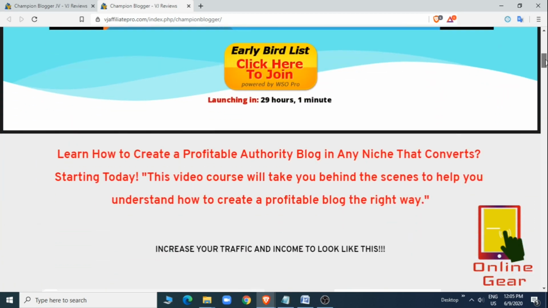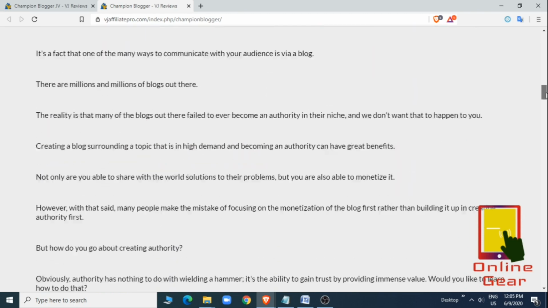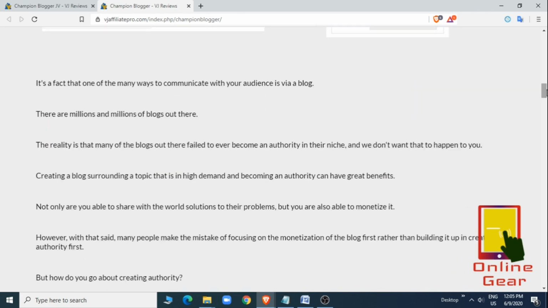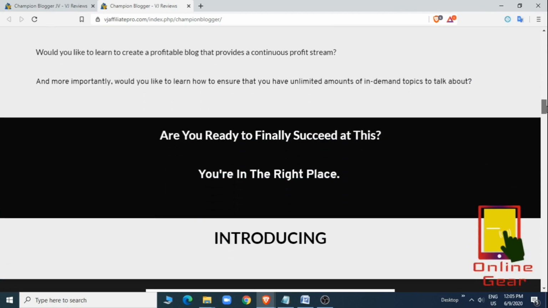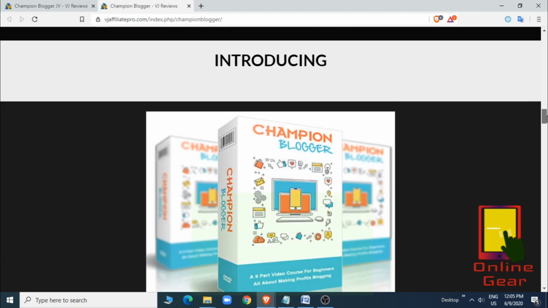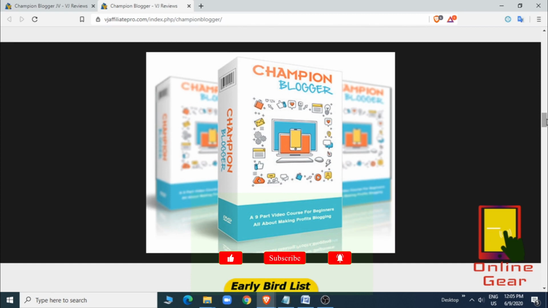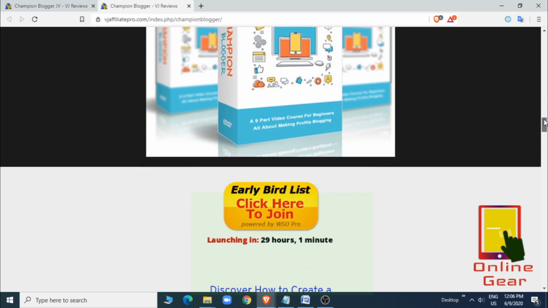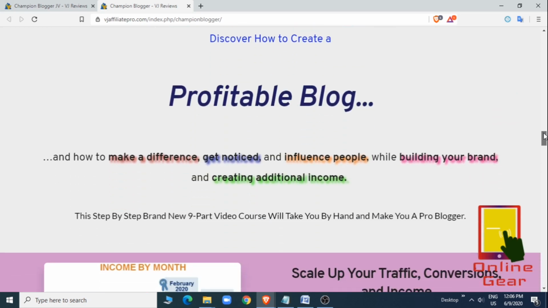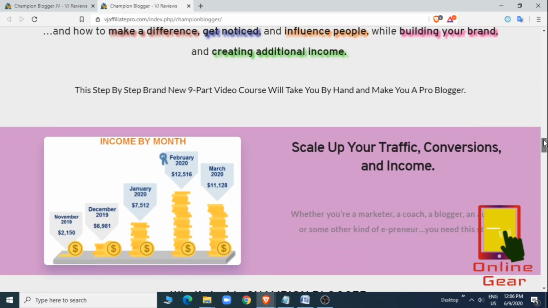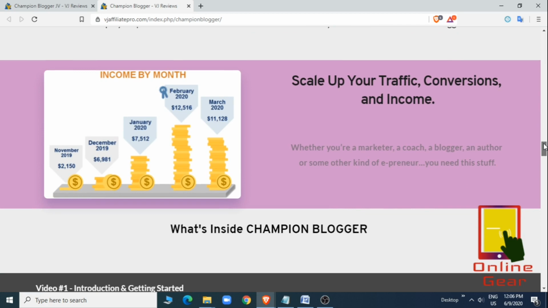There are a huge number of online journals out there. Actually, a considerable lot of the web journals out there neglected to ever turn into an expert in their specialty, and we don't need that to transpire. Making a blog encompassing a subject that is sought after and turning into an authority can have extraordinary advantages. Not only are you able to impart to the world answers for their issues, but you are also able to adapt it. But all things considered, numerous individuals wrongly focus on the adaptation of the blog first, as opposed to building it up and making authority first.